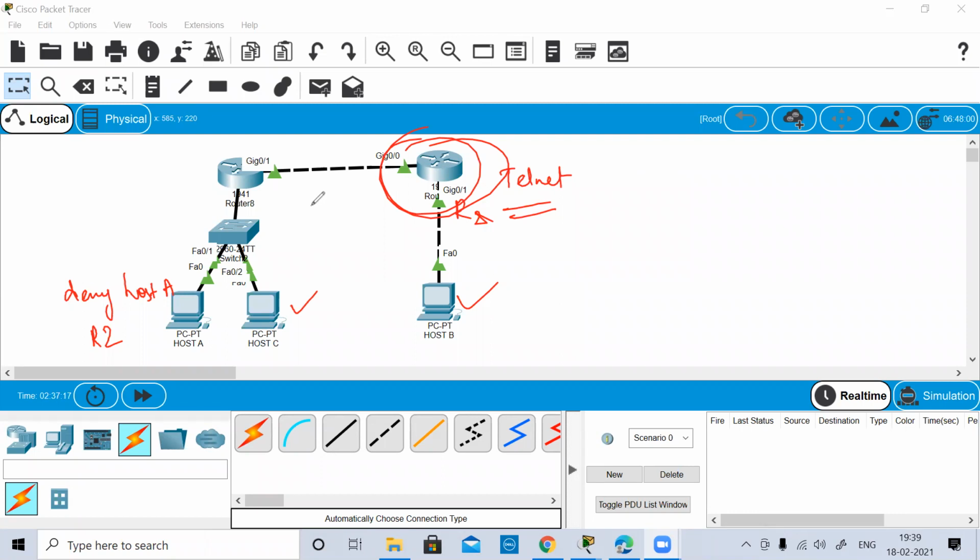So I gave an assignment that you have to try out this telnet thing. You have to deny host A from telnetting to this router 2, and the other hosts should be able to telnet to this router.